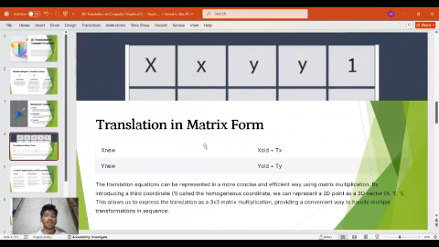Translation in matrix form. Here, we are using x new is equal to x old plus Tx and y new is equal to y old plus Ty. The translation equation can be represented in a more concise and efficient way using matrix multiplication. By introducing a third coordinate, called the homogeneous coordinate, we can represent 2D points as 3D vectors x, y, and 1. This allows us to express the translation as a 3 by 3 matrix multiplication, providing a convenient way to handle multiple transformations in sequence.